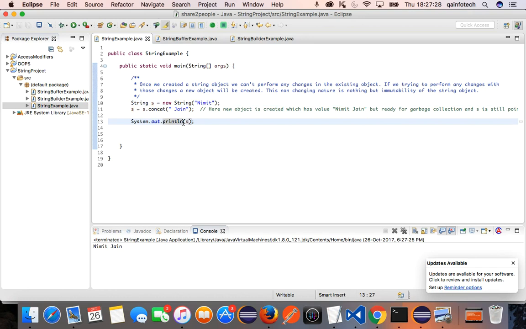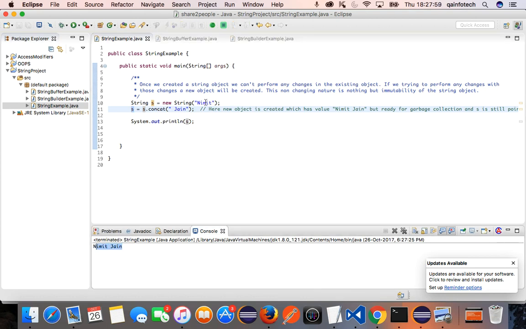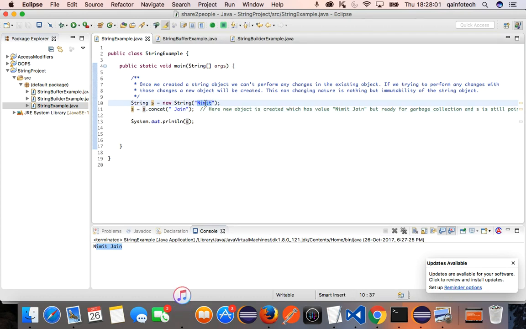So here when we say it is immutable, immutable means we cannot change the value of the object once it is assigned. Here first we assigned the value to s, so we printed it as nimit. Then we again assign nimitgen to this object. So here we are not changing this object's value, but we are getting a new object s which has the nimitgen value, and this nimit value is now available for garbage collection.